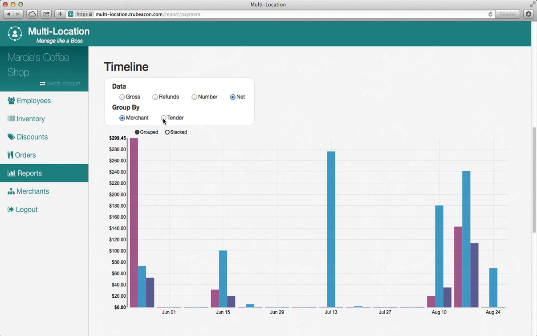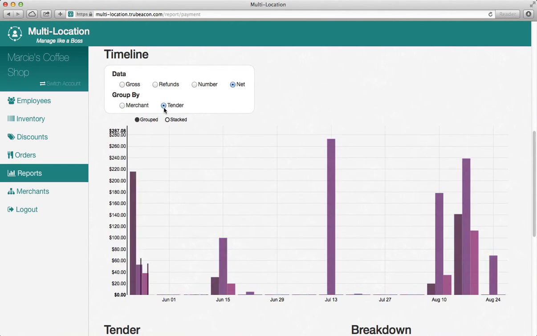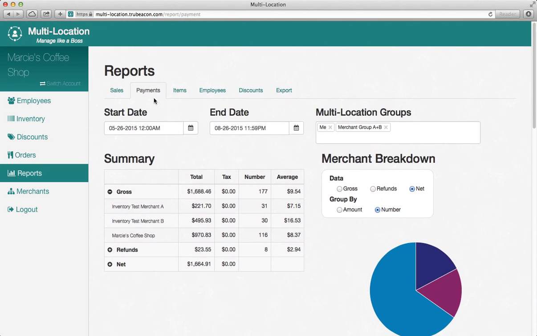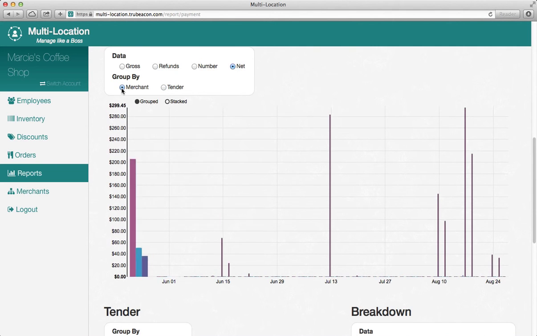On this particular graph, we give you the option of grouping it by merchant, or you can group it by tender. Remember, we're looking at payments on this particular page. So when we group it by tender, what we're looking at is all of the cash payments that came in on May 25th versus all of the check payments that came in on May 25th, with the merchants, in this case Marcy's, Test Merchant A and Test Merchant B, being lumped together, right? We can disaggregate the merchants by grouping it by merchants.